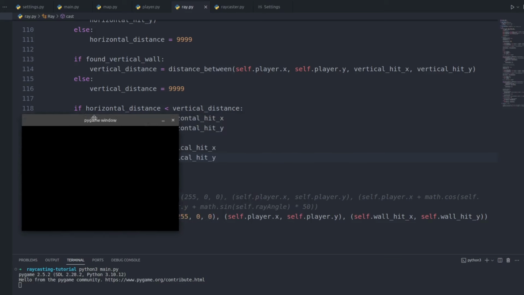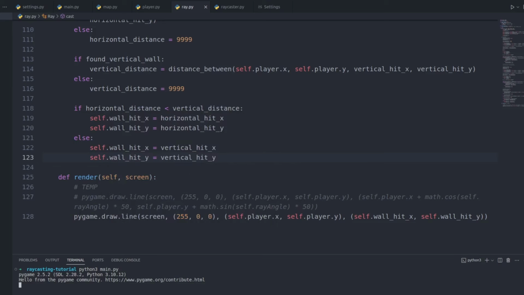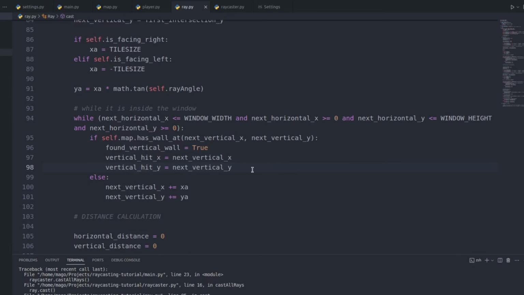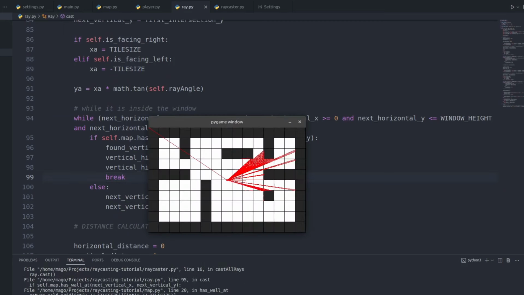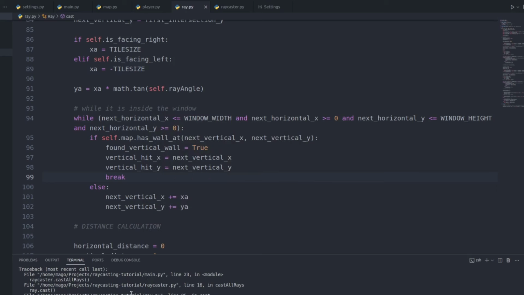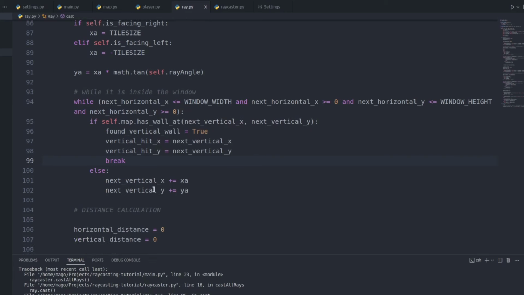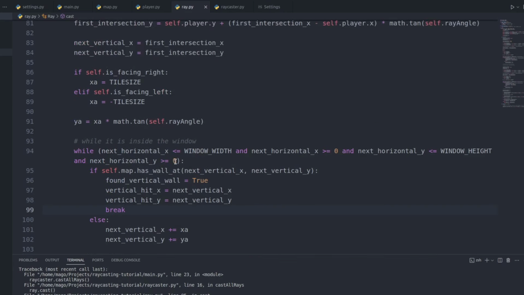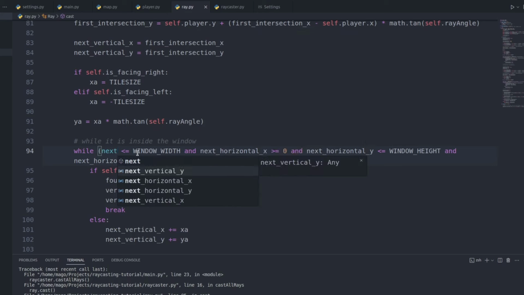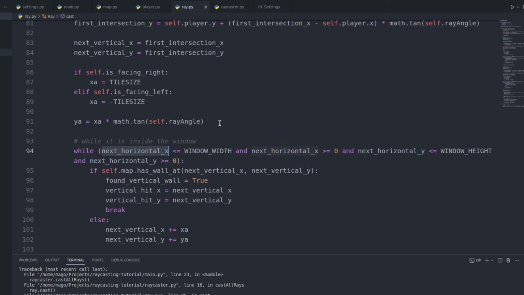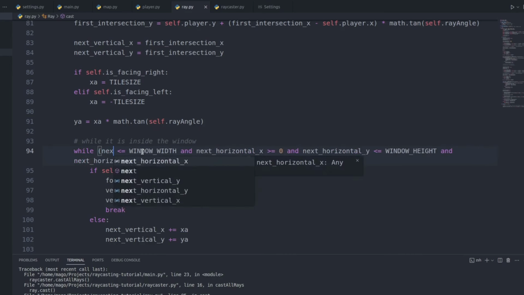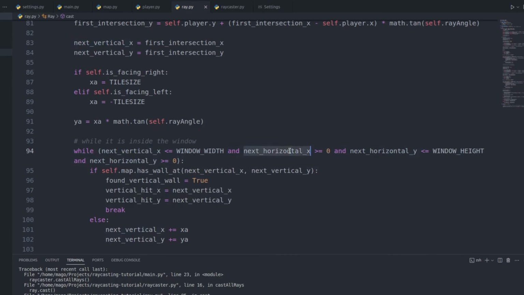Alright, so there's a problem here. Let me find this. Alright guys, so the problem was that I wasn't breaking out of the loop here. This is very important. So now, you see, it almost worked, right? There are some problems here, but I actually know what is happening as well. When I pasted this while loop here, I forgot to change this to next vertical x, and next vertical x here, and also next vertical y here, and next vertical y.